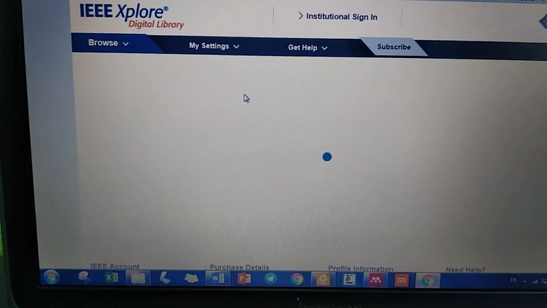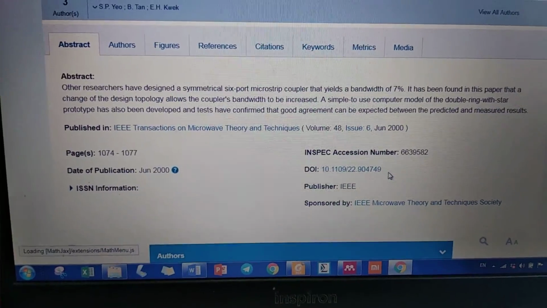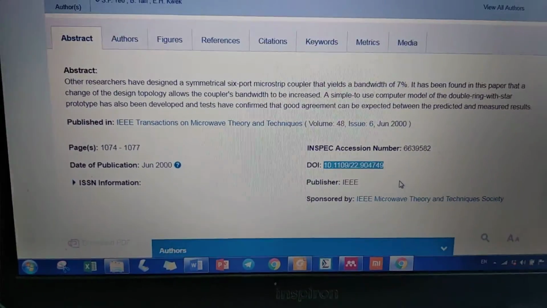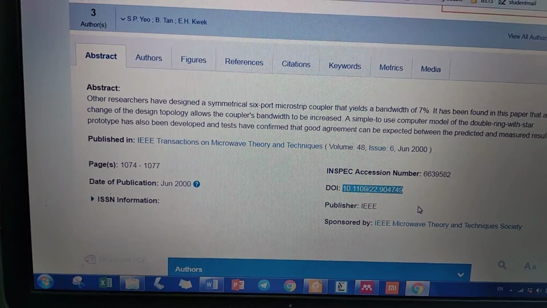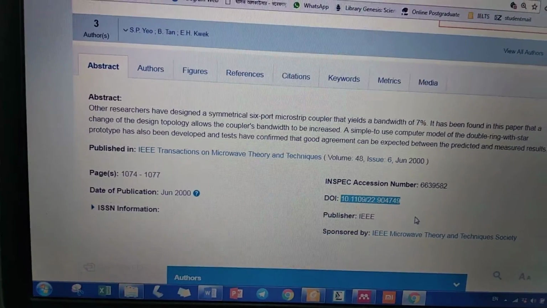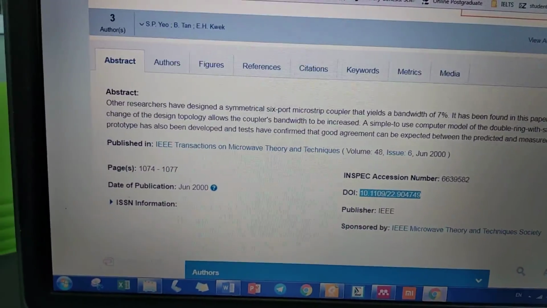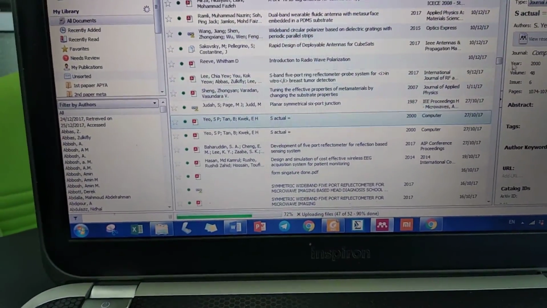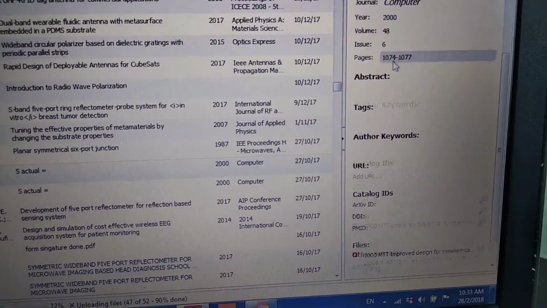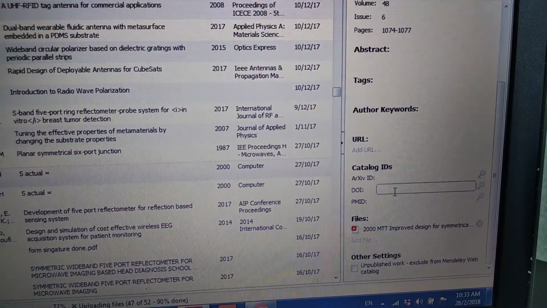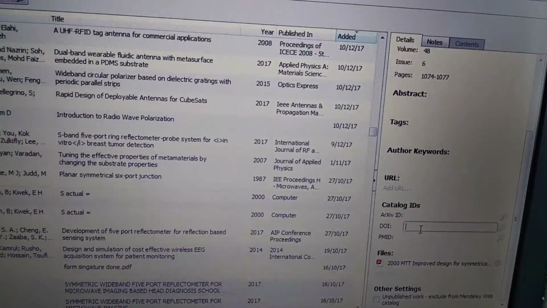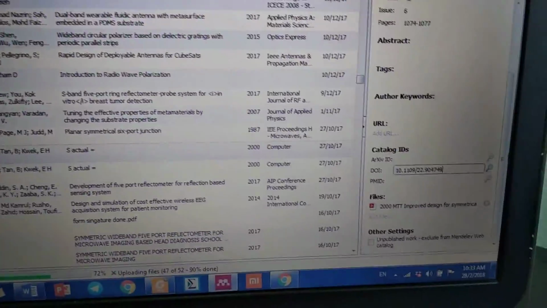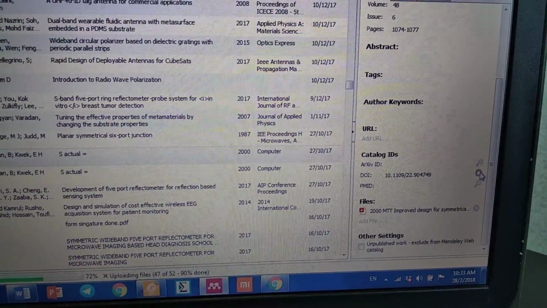Suppose this is one IEEE publication, so I will go and copy the DOI number, digital object identification number, and then I will go to Mendeley. In this tab, we can see here we have DOI. So paste that DOI number here and then click search.